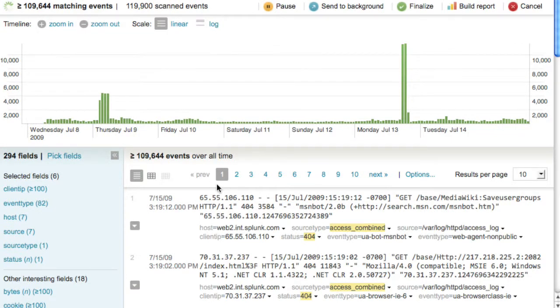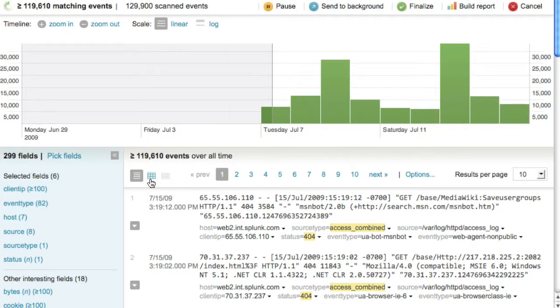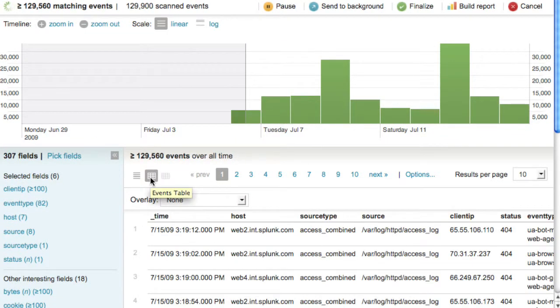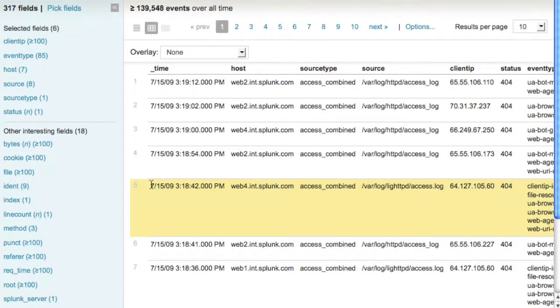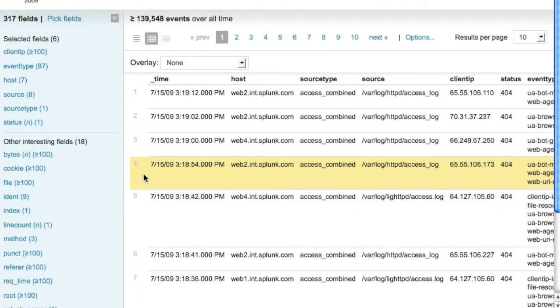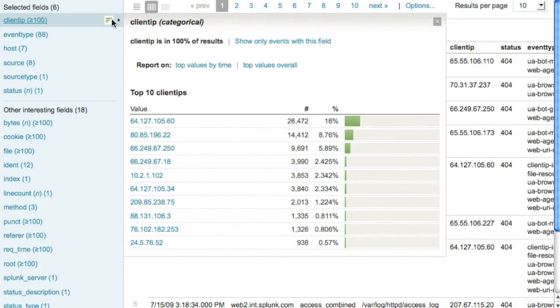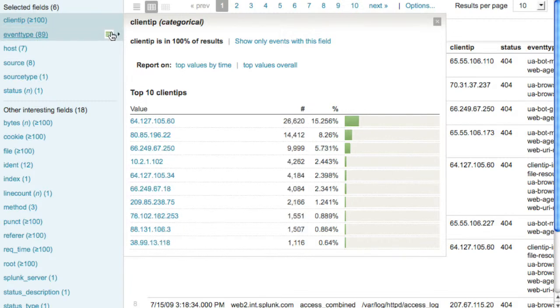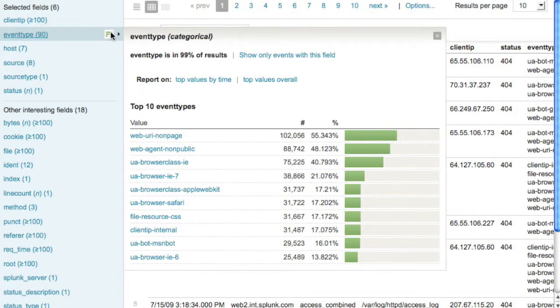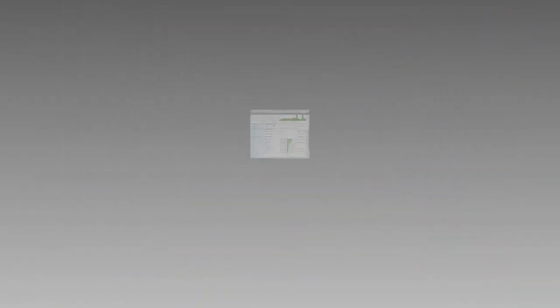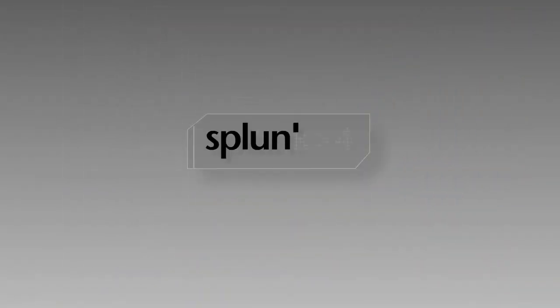We've also made it easier to drill down into your data and troubleshoot problems faster. For example, I can view my raw events as a table to see only the data that is important to me, and get information on fields in my data such as IP addresses or event types. I can even click to get a quick chart of the top values for this field. This information updates while my search is running, making IT investigations even faster.